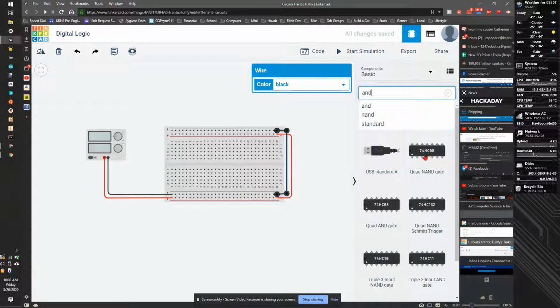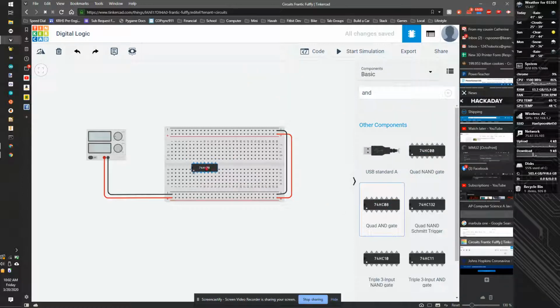So I'm going to look there. The first one is NAND. I actually want this guy right here. And I'm going to drag that guy and put him on the gutter of my breadboard.